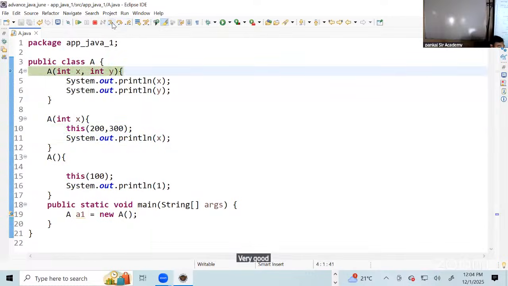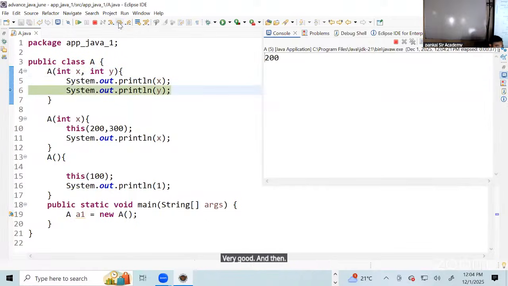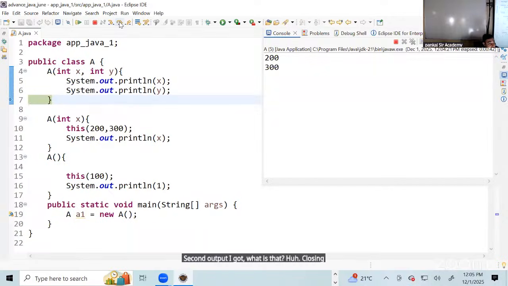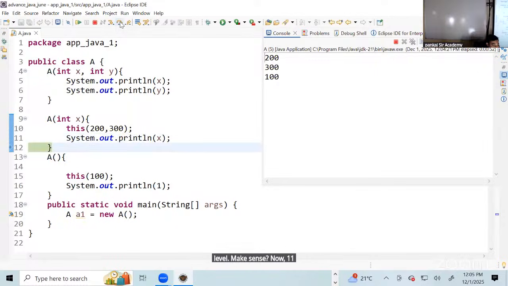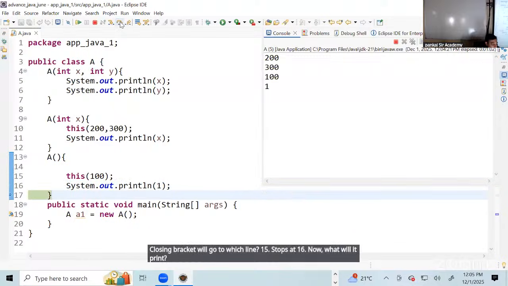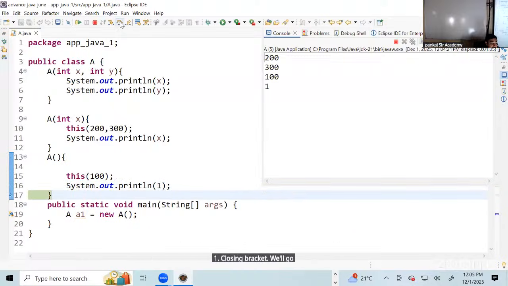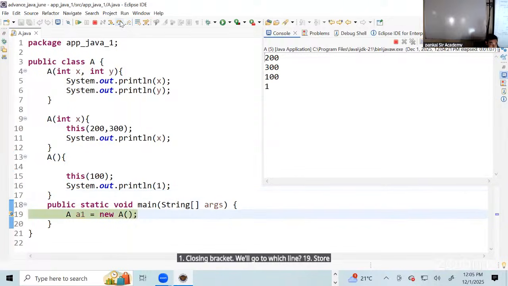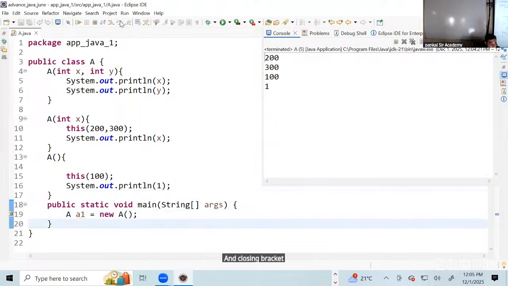Very good. And then the first output I got. What is that? The second output I got. What is that? Closing bracket will go to which line number? 10 and stops at 11. Make sense? Now 11 outputs 100. Did you understand now? Closing bracket will go to line 15, stops at 16. Now what will it print? 1. Closing bracket will go to line 19. Store the object's address. And the closing bracket of the main program.